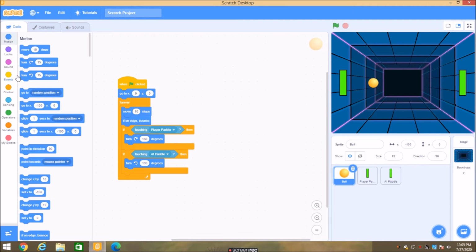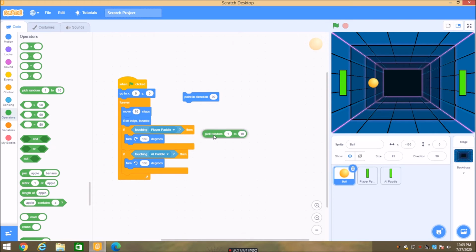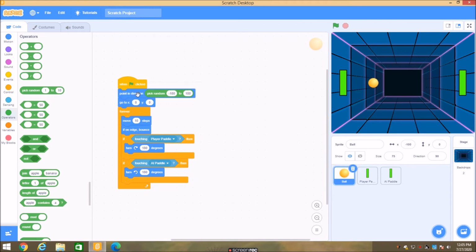So here we want it to point in direction 90, and here from our operator section there is the pick random 1 to 10 option. This is also a very important option. In most of my games I use this option, and hence it is very important. And pick point in direction, pick random, I should set negative 180 to positive 180, and just place that in the second position after the green flag clicked. So now you can see it is picking any random direction when the green flag is clicked.